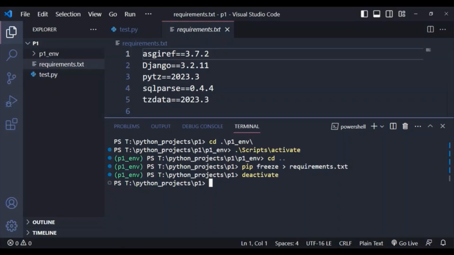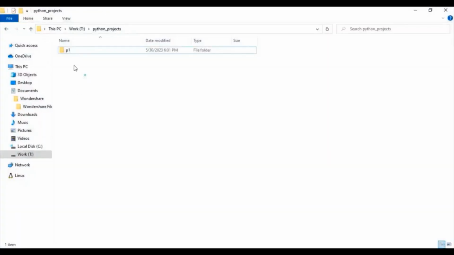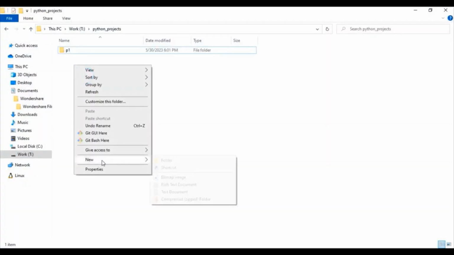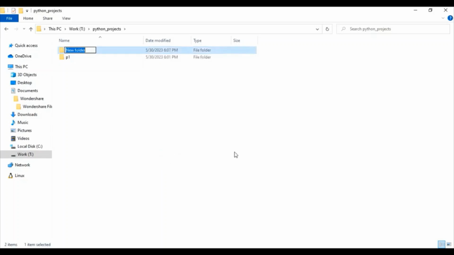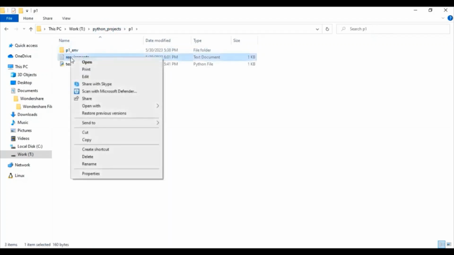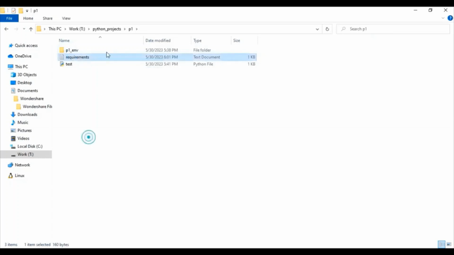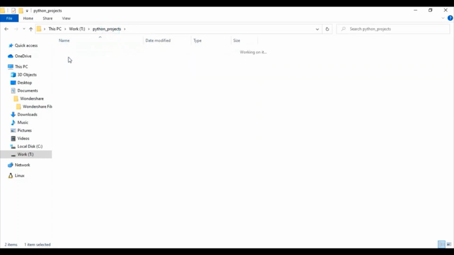Now I will create a different project folder here. For that I am creating a new folder, that is P2. So that is my project folder, right? Now I want to install whatever dependencies of P1 are there, those I want to install in P2. For that what you have to do is copy this P1 project file and paste it in your P2 project folder, right?